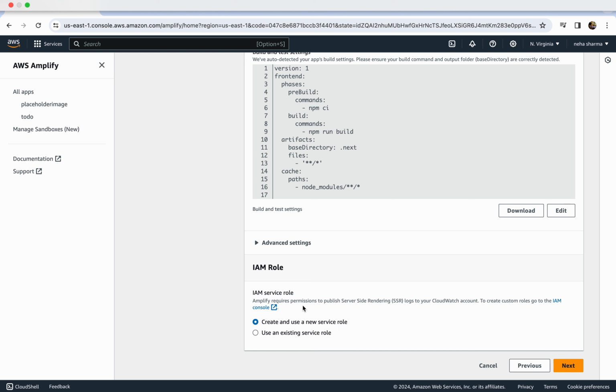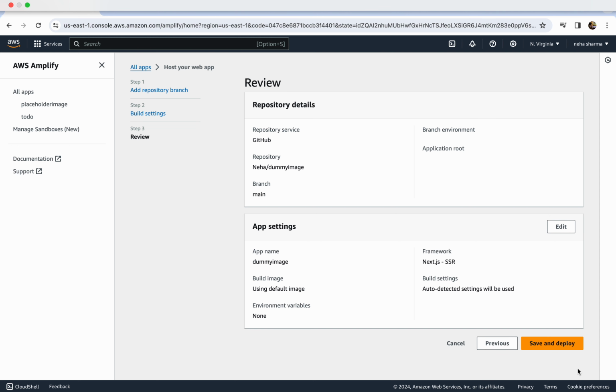Now why this is important: as you can see, Amplify requires permission to publish server-side rendering logs to your CloudWatch account. We are going to talk about this in a while, but in short, whenever you are doing a deployment, you need logs. If it is failing, you want to keep an eye on what is happening. For that, logs should be published, and for that we need the permission. That role is what we are creating so that the permission can be granted to it. And then we are gonna do next.